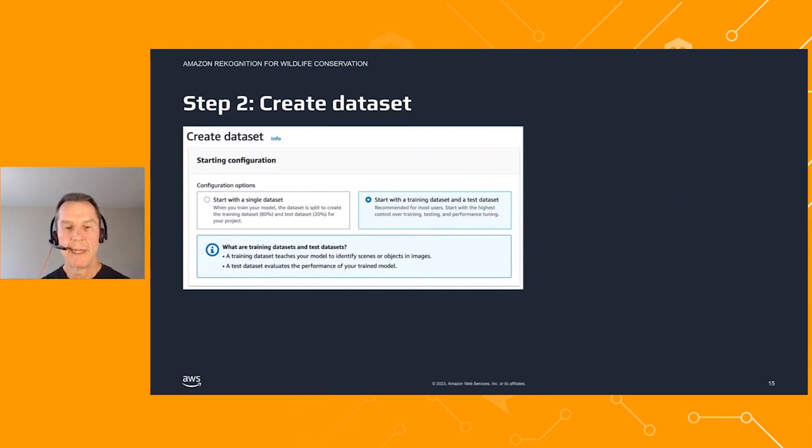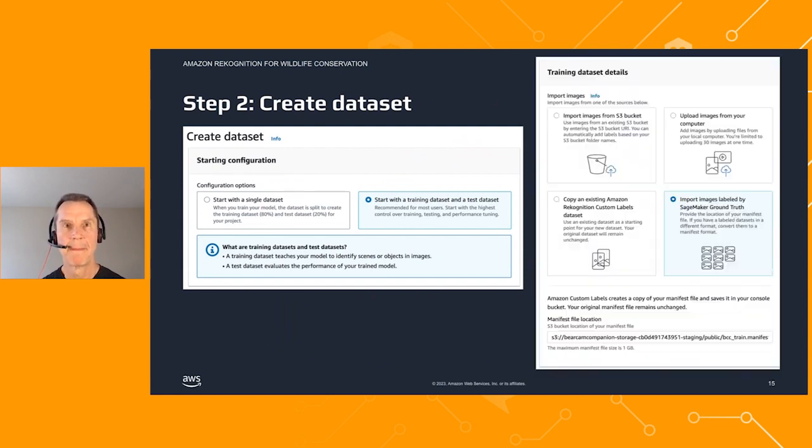Once you have a project, you can create the data set. You can pre-split the data set into train and test, or you can let Custom Labels do it for you. There are several ways to import the images. In my case, I imported it as a manifest file. Manifest files typically come from SageMaker Ground Truth, but since I already have been collecting and updating the labels in the BearCam Companion, I generated my own manifest file using a Python script to extract the data from DynamoDB objects and image tables with the links to images on S3. And then I uploaded this manifest file to S3 and provided the link on the form.